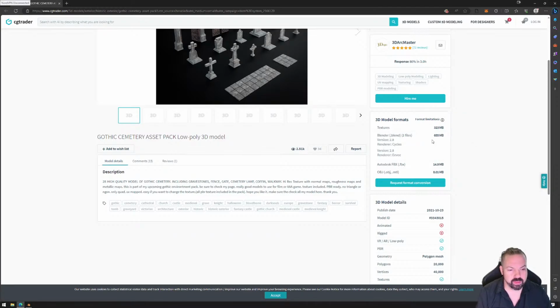We also have the files that we've got. So we've got a Blender file. We've got FBXs, which is 14.9 meg, which is very good, and OBJ, which is 8.01. Now, FBX is best.